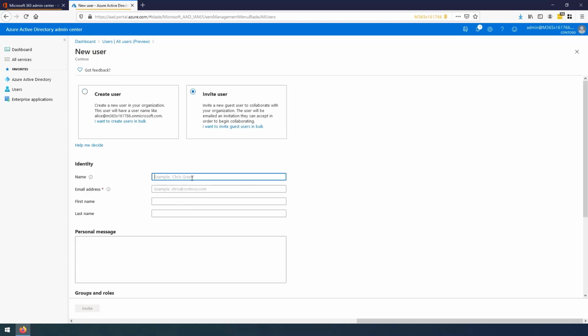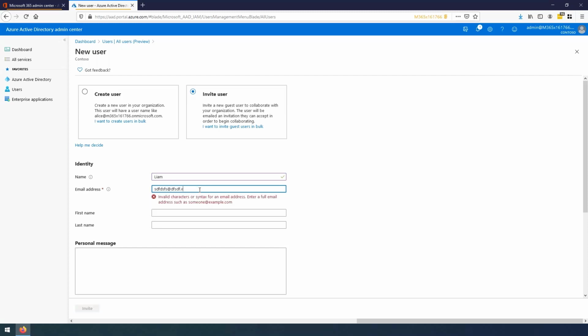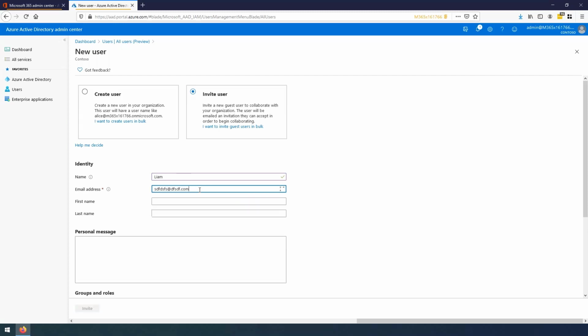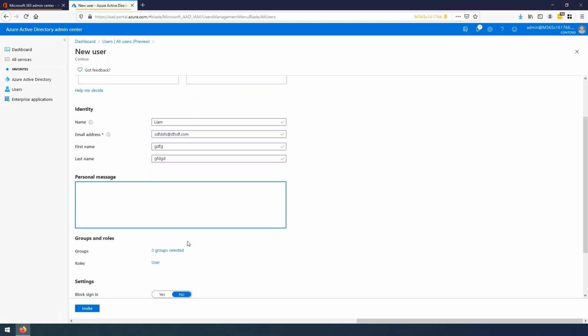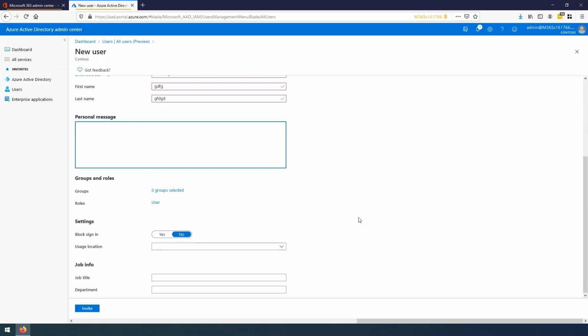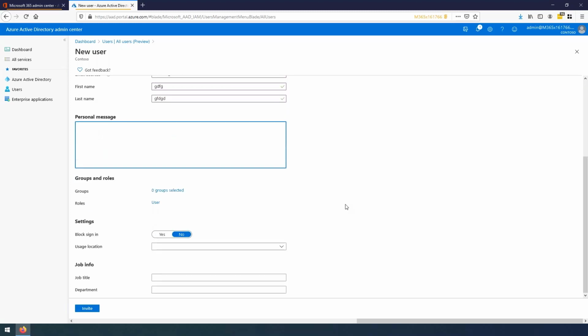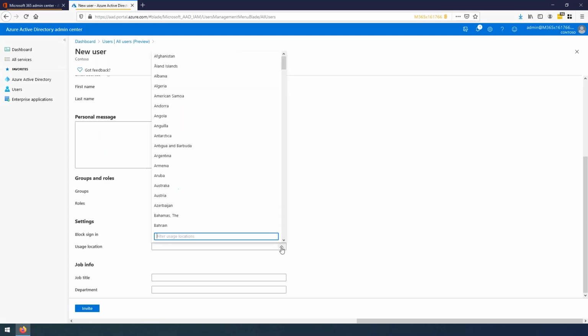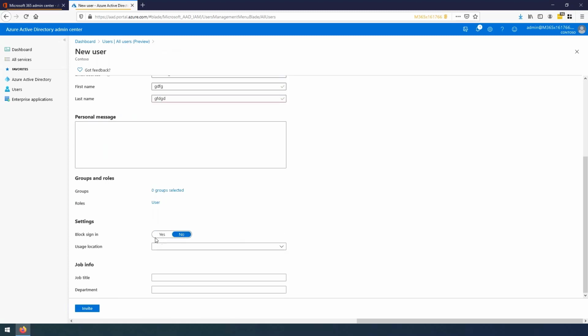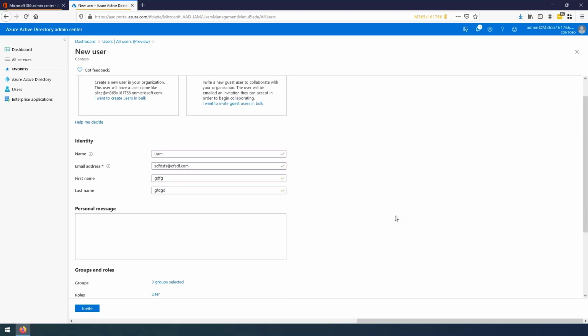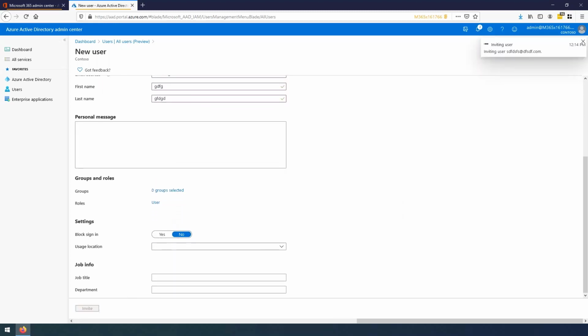When I do invite, it's literally going to ask me for a name, and then it will ask me for an email address, and then first name, last name. I can type a message, and then you'll see what we can do. We have some basic settings for the user, which is going to be invited. I can say I want to set the usage location to a different country, or block the sign in, or choose the groups it's supposed to be in, and then I'll actually click invite at this point.